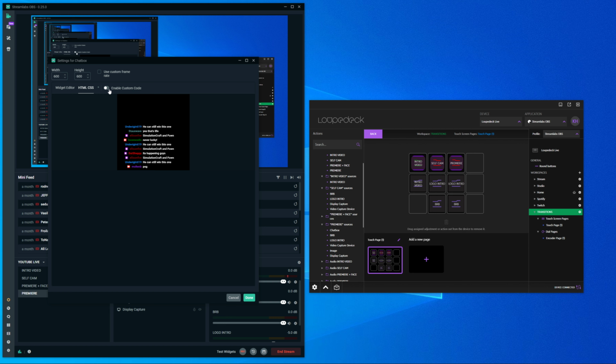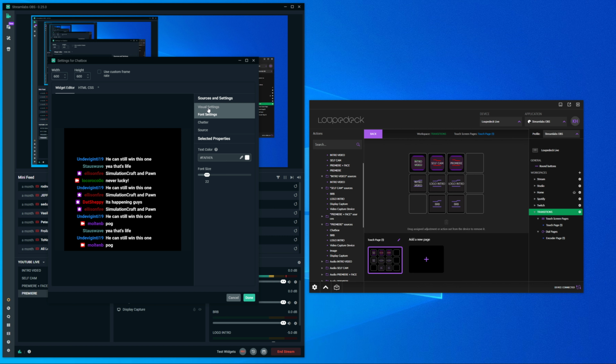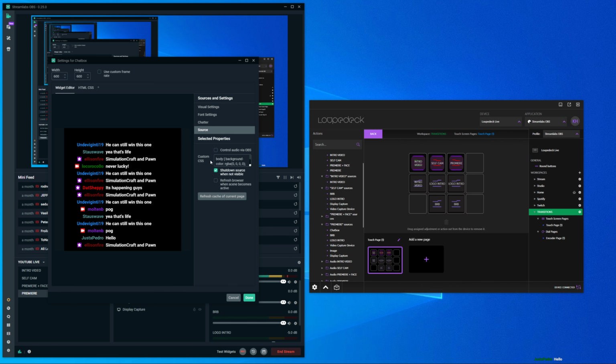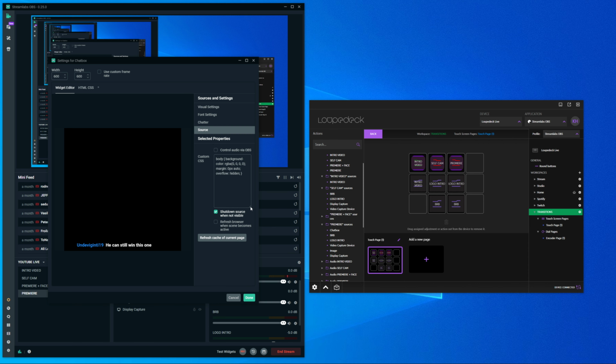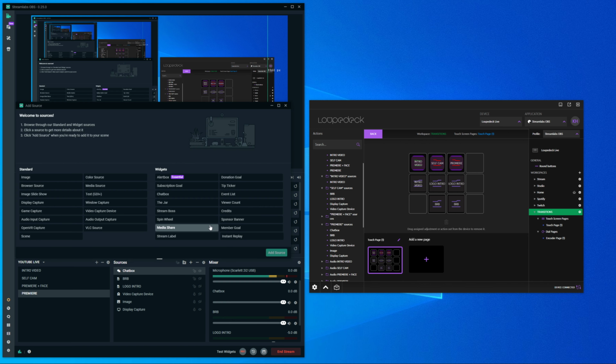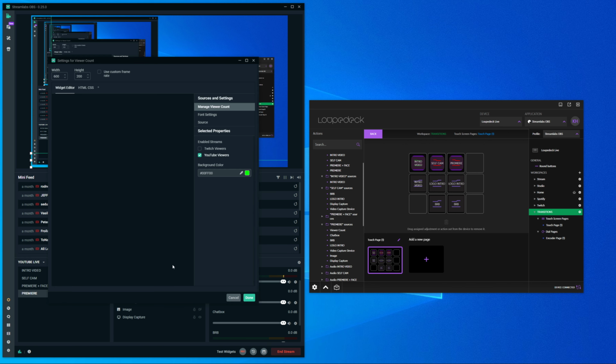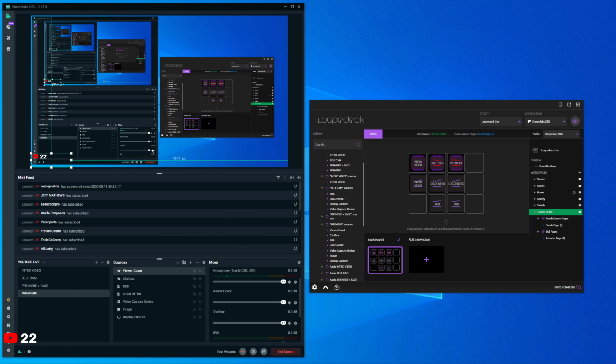HTML. You can do custom codes. Chatter. Obviously, custom CSS needs no, like it should just pop up. Maybe I'm not doing something right, but I will figure that out eventually. But let's look at other widgets. We have a viewer count. Let's see what that does. 20. Okay, so the viewer count kind of works.